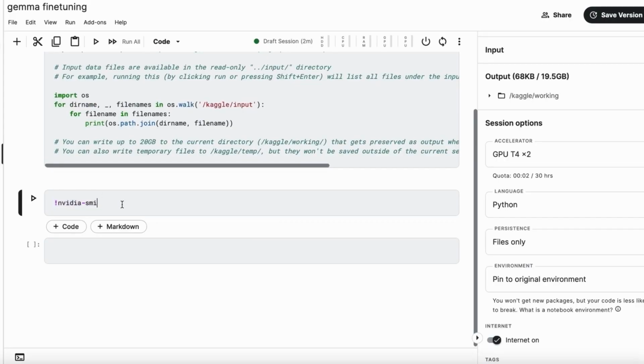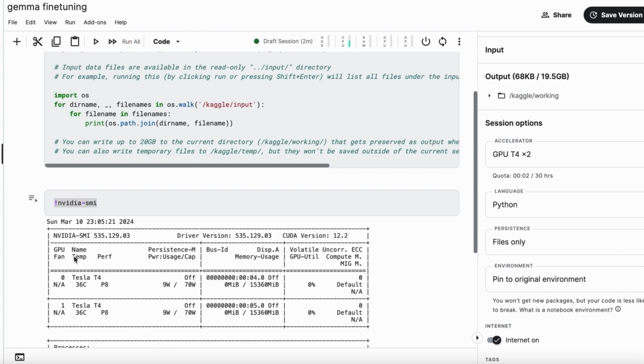So let's first check if the GPU is correctly detected. I'm going to type nvidia-smi. Here I can see there are 2 GPUs, T4 and T4. That's good, so we are on the right track.